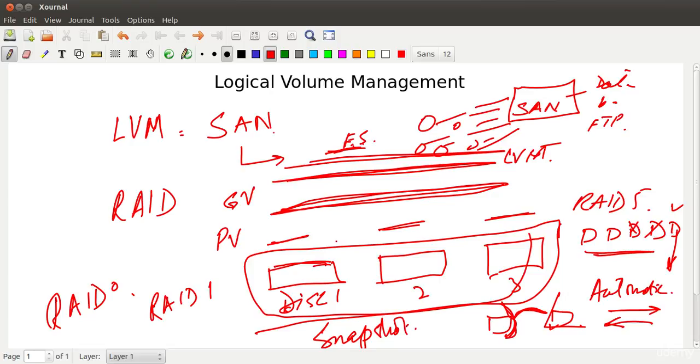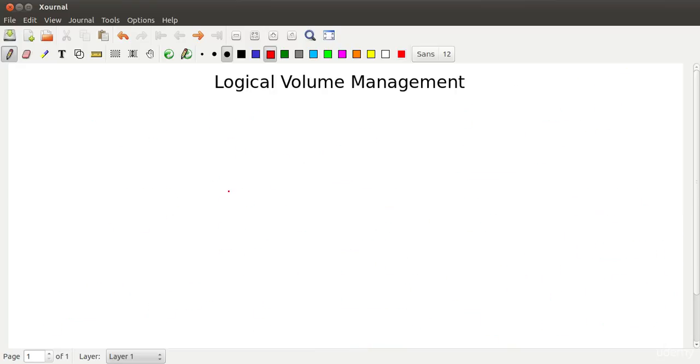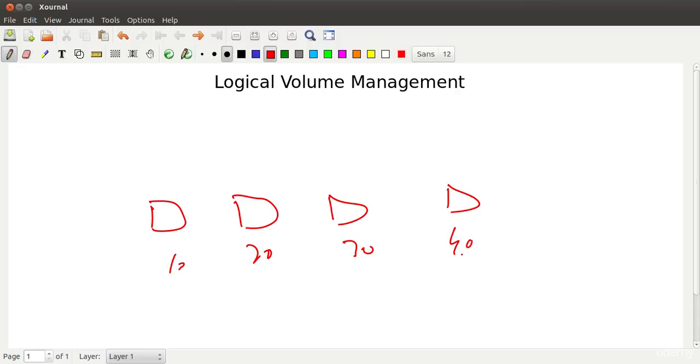Now what industry best practices say is that since RAID is also good as it provides redundancy, let me just clear this slide and start a new one, so that I can further elaborate on LVM and RAID. So in the industry, how LVM is usually implemented is, let's say we have got multiple disks, maybe 10 GB, 20 GB, 30 GB and 40 GB hard drives.